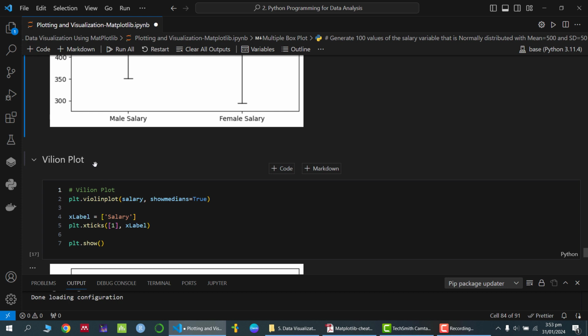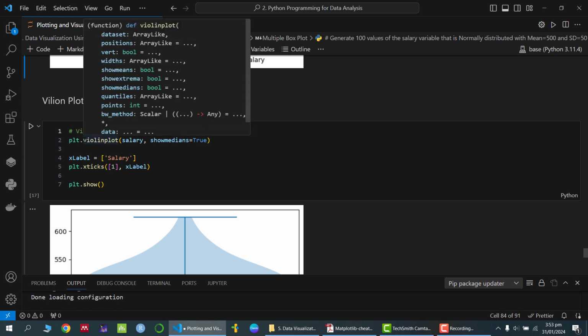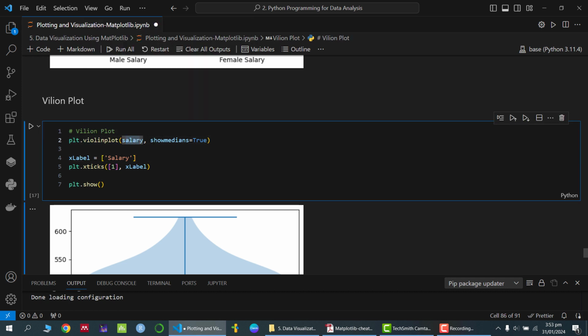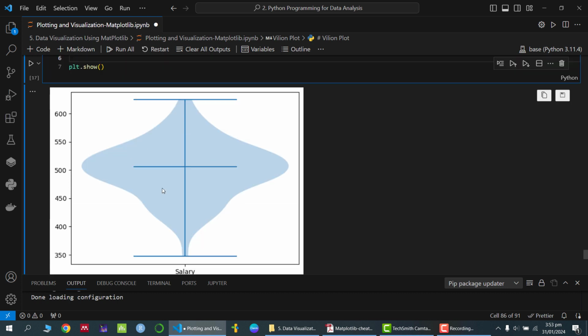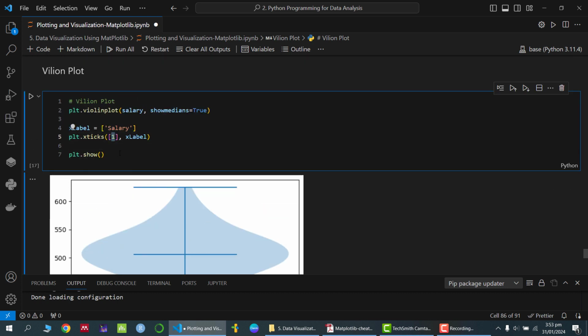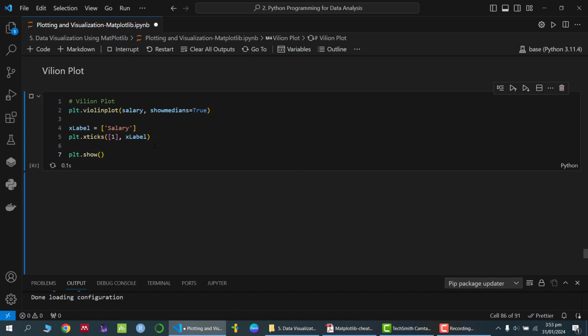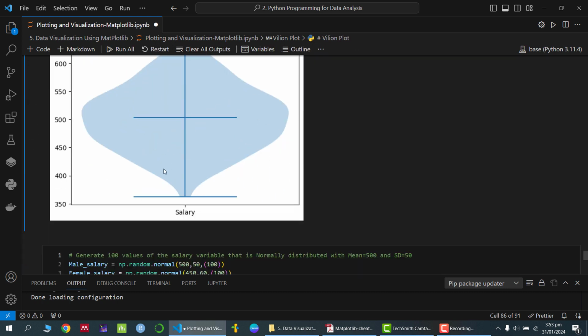So in order to draw the violin plot using Matplotlib, the function is violin plot, name of the variable, and then we are saying showmedians is equal to true, and then we are saying xlabel is equal to salary, and then you must use this xticks. Okay, because if we are not using this one, then we would not be able to see this salary variable. We are saying that at position 1, label this value, whatever the name of the variable is, this is the xlabel. Okay, so if we run this one, we would be able to see the violin plot.